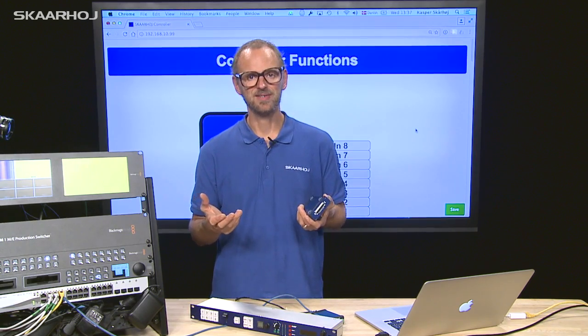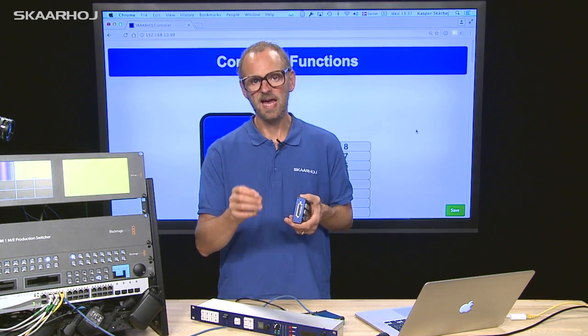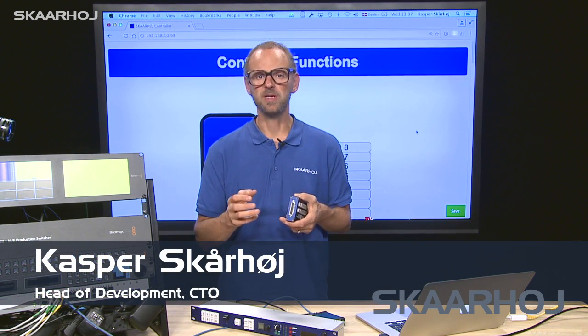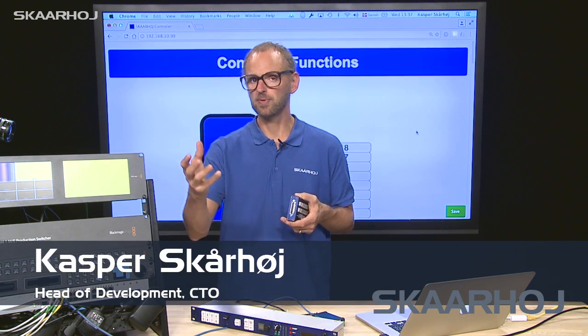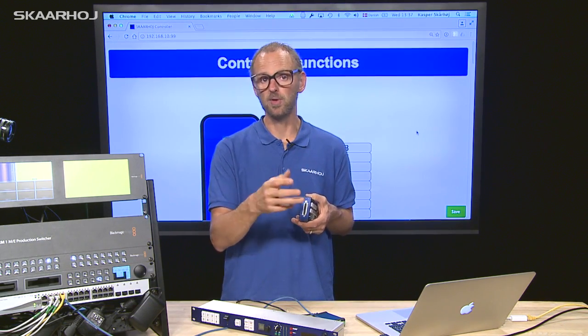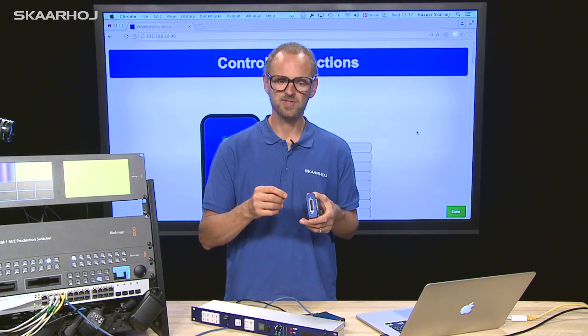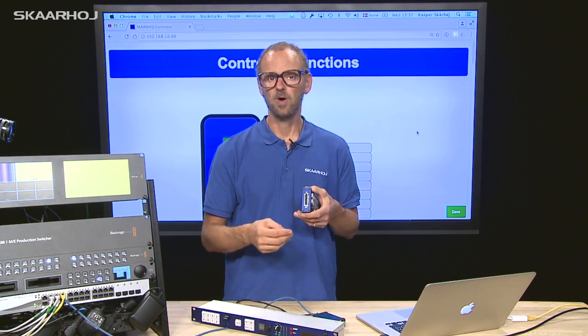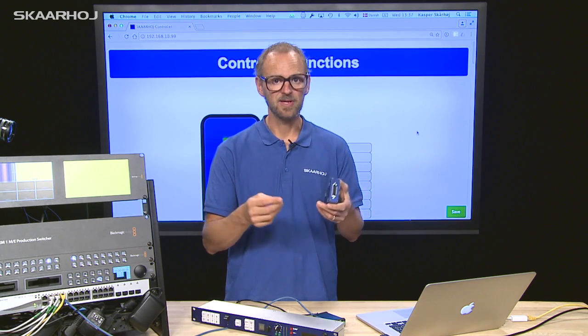In many SKAARHOJ devices, you have the option of adding a GPIO interface. GPIO means general purpose input and output, or just general purpose interface, GPI, which can be both. But the point is that you have something that you connect to external switches or external lamps or something.